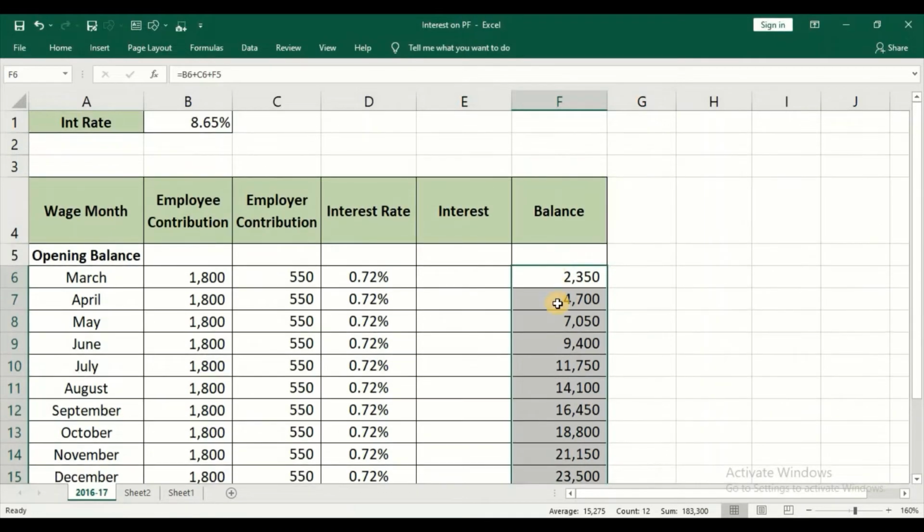Now these are the balances, and for this balance we are going to apply this interest rate. Also note that the interest is on the balance of the previous month. So my balance for the previous month is there in the cell F5, into the interest rate.